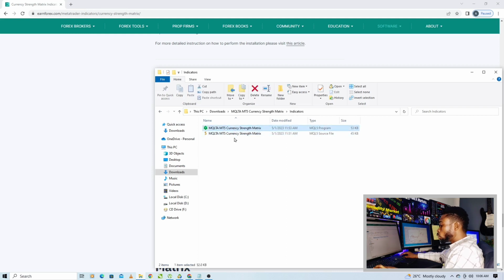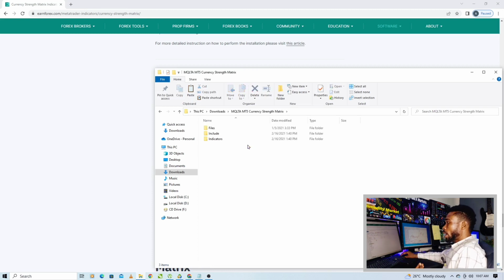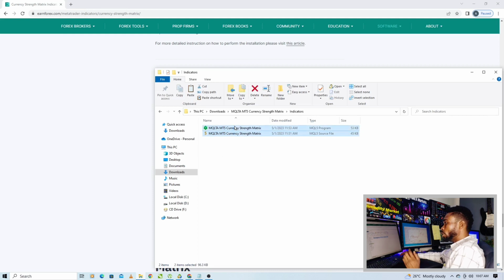So you select all and you copy. Control C or just copy, however you're going to copy. These are just basic computing, right? You copy. Let me recap again. You have to extract this downloaded file. You extract it and it gives you a new folder. You open the folder and then you open indicators. Then you find these two things and you copy them, Control C or however you copy them.